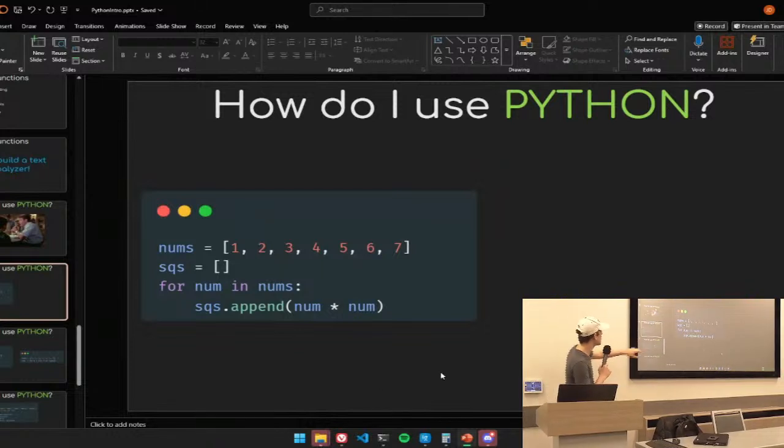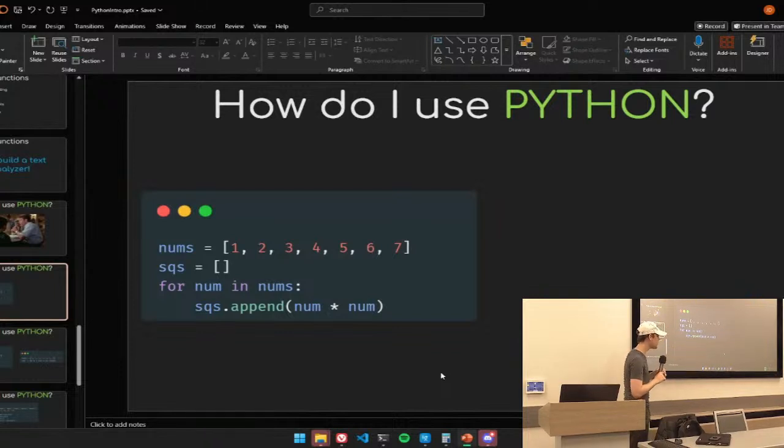So we have this code snippet here with a numbers array. And if we want to create a list of all these numbers' squares, then what you would typically do is you would iterate through the numbers, say for num in nums, then squares.append num times num, right? This is pretty typical.